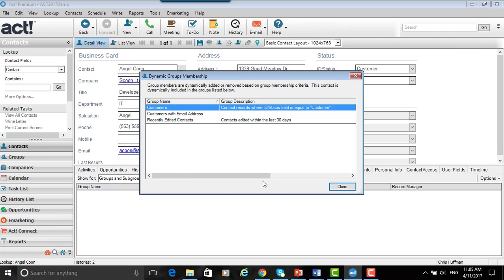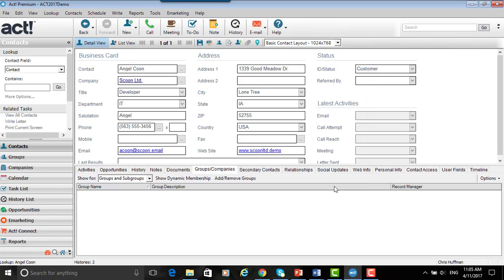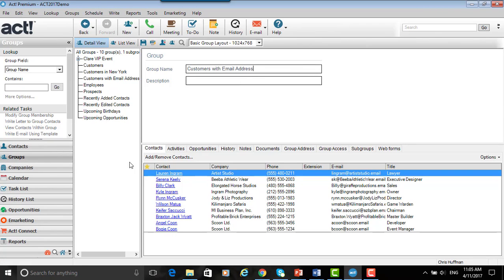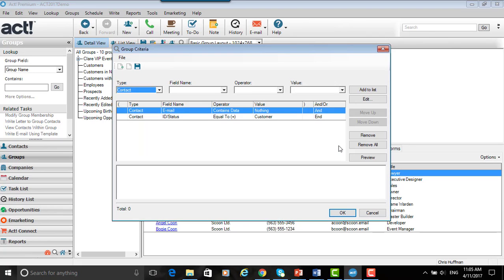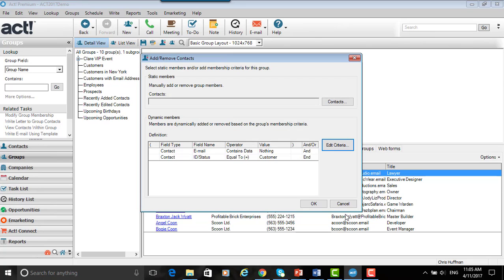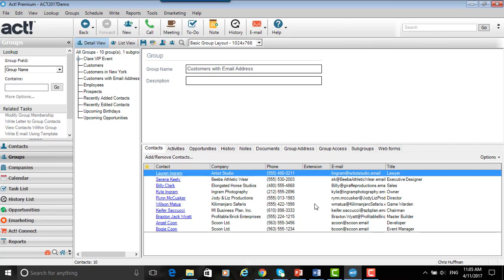So if we close that box, anytime we want to, we can go back to groups over here, click on Add Remove Contacts, and we can view the filter criteria. If we want to tweak or change that slightly, we just click Edit Criteria, and we can open back up that filter screen and change the actual filter that we're running. So if we say OK to that, say OK again, we know that all the time we're working within ACT, those groups are updating.